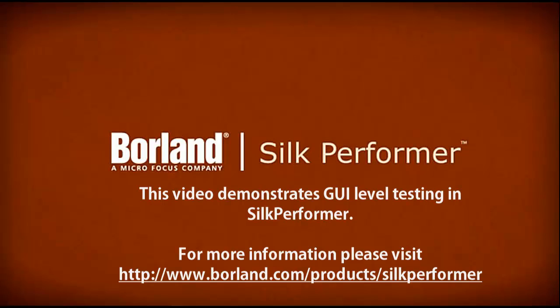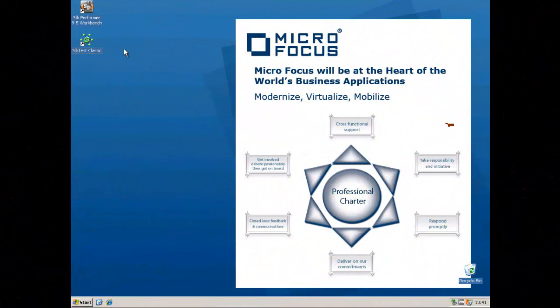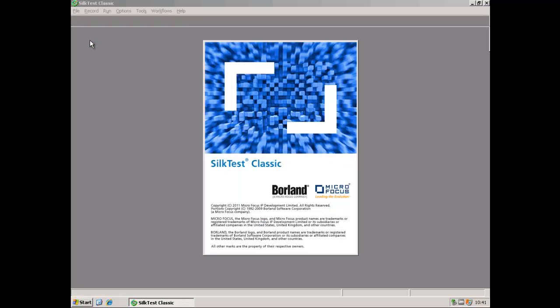Introduction to GUI level testing. This video will demonstrate the use of GUI level testing in SilkPerformer, from creating a simple Silk Test test case to running that test case in SilkPerformer as a load test. So first, let's open Silk Test.